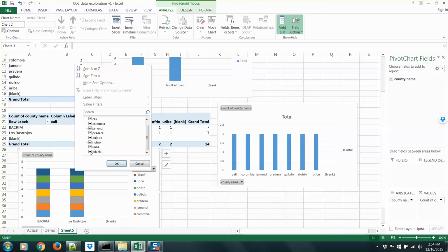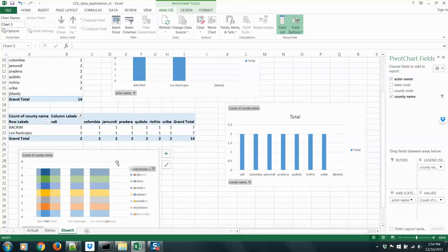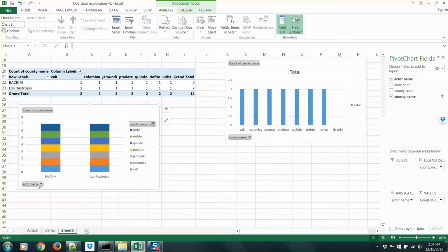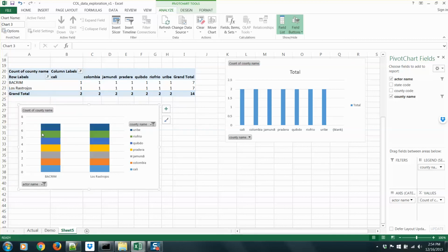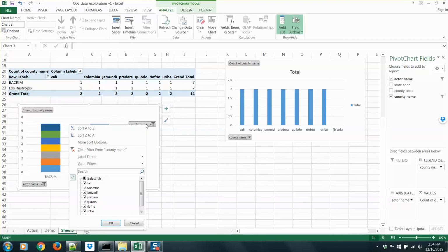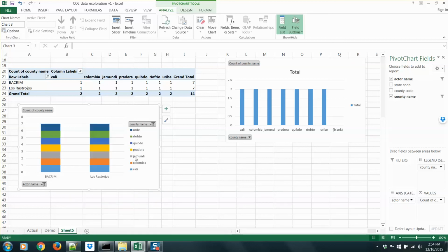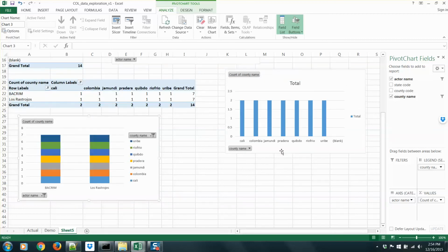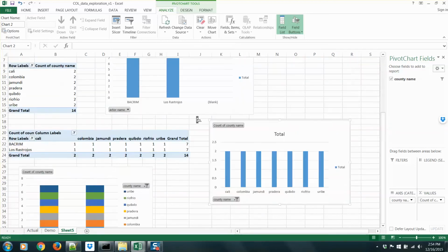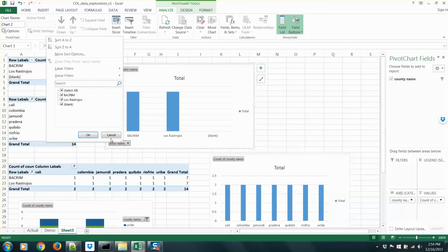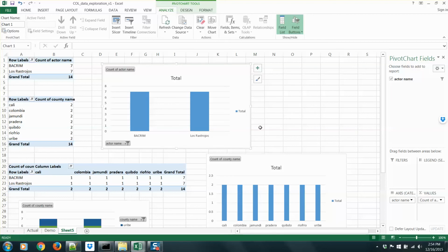One last thing before we go, make sure that blank is not selected. Make sure you click on these in county names and actor names. Make sure that blank is not selected. There you go. Pivot tables with graphs.